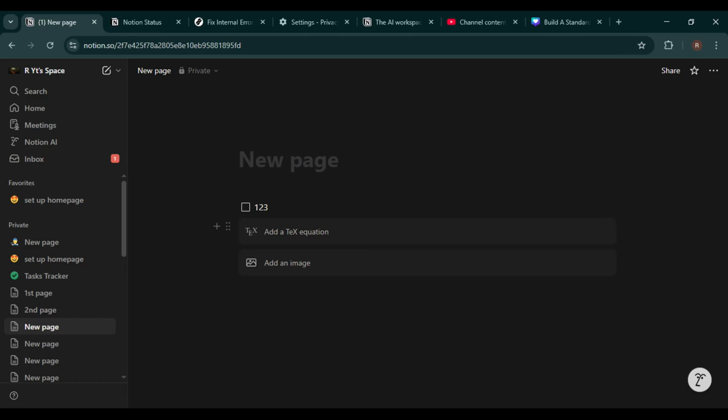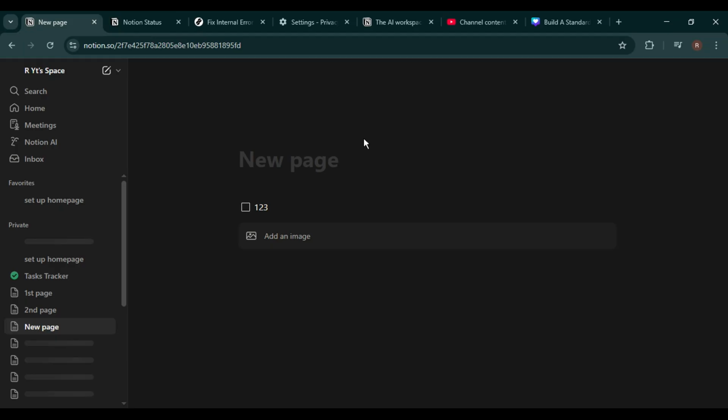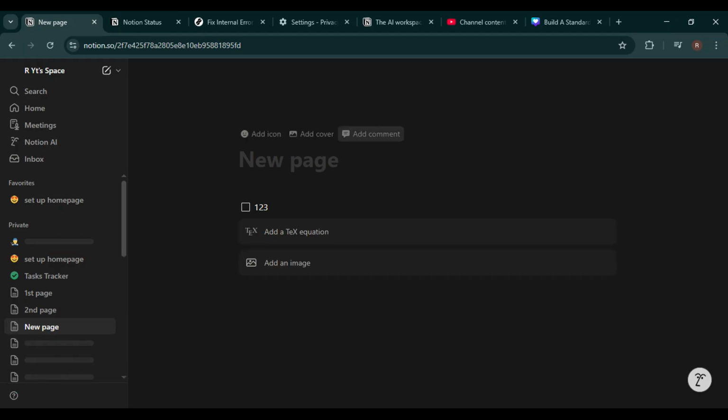Alright, let's get started. The very first thing you should try when you see an internal error in Notion is simply refreshing the page. A lot of the time, this error happens because the page didn't load properly or there was a temporary connection issue. If you're on a browser, just click the refresh icon or press Ctrl and R on Windows or Command and R on Mac. If you're using the Notion desktop app, close the page and reopen it. After refreshing, give it a few seconds to fully load and see if the error disappears. If the problem is still there, don't worry. Let's move on to the next step.